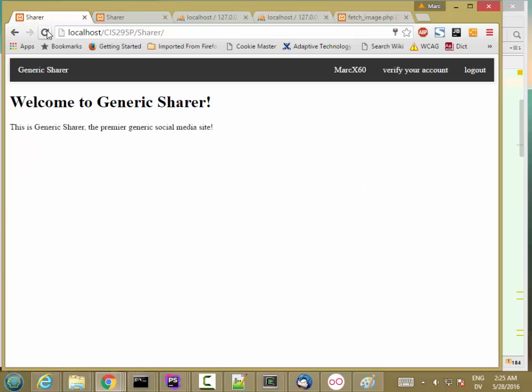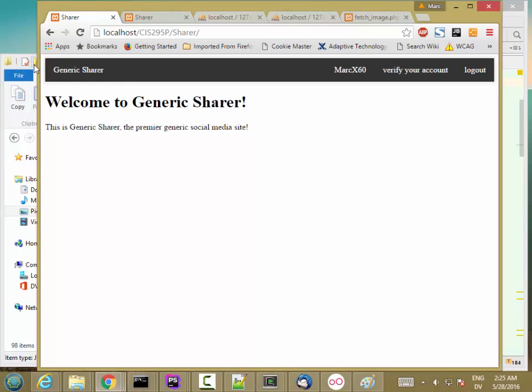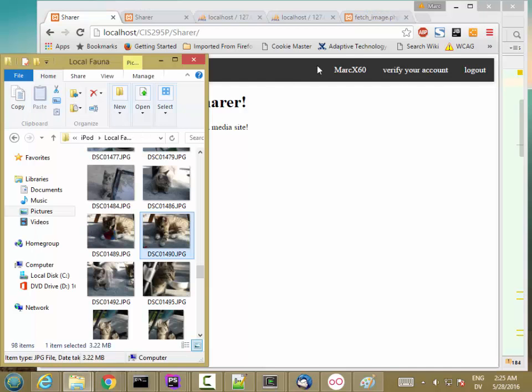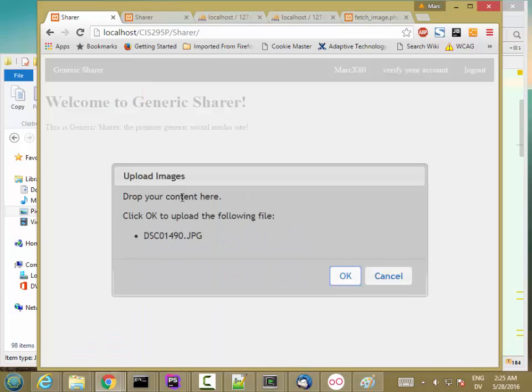I'm going to go to the share homepage and hit reload. And I'm logged in as MarkX60 right now, not a verified account. But if I drag and drop, I still get the upload images dialog here. And as an administrative thing, I only want to allow verified users to upload content because there's cost associated with it, and I don't want to allow anonymous uploads.